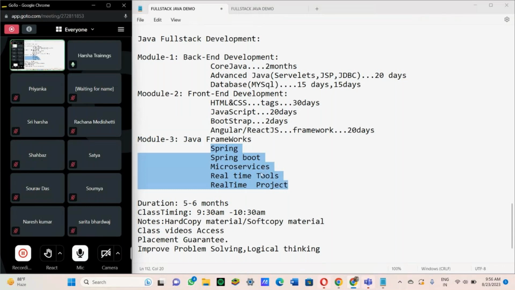So we are going to learn a real-time project. Any project you can choose, but I explain one project perfectly, and I will let you build another application on your own.